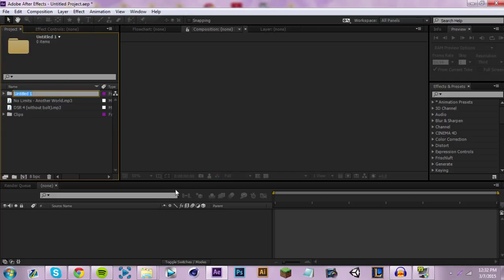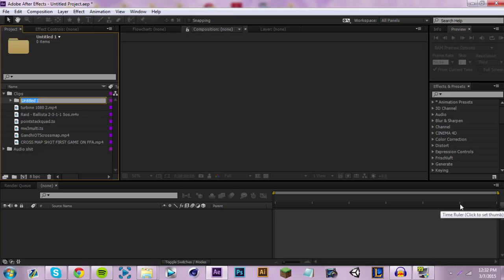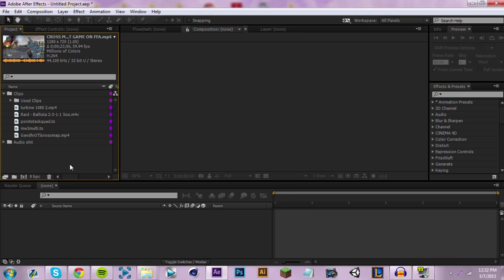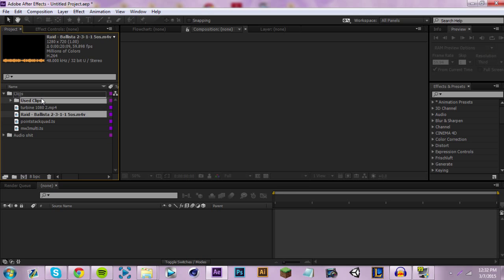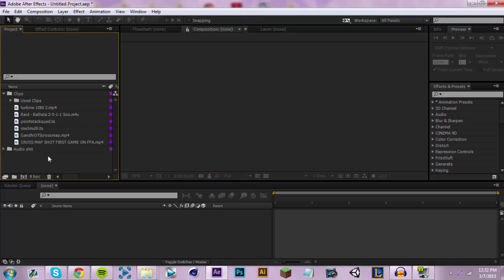Now I'm going to create another folder just for the audio stuff. Okay, now we have a nice clean little project folder. Now, what I also like to do is on the clips folder, create a new one and put used clips. So that way, every time I use a clip, I can just drop it in there, and as I go by, it just keeps getting smaller and smaller. So that way I don't mess up again.